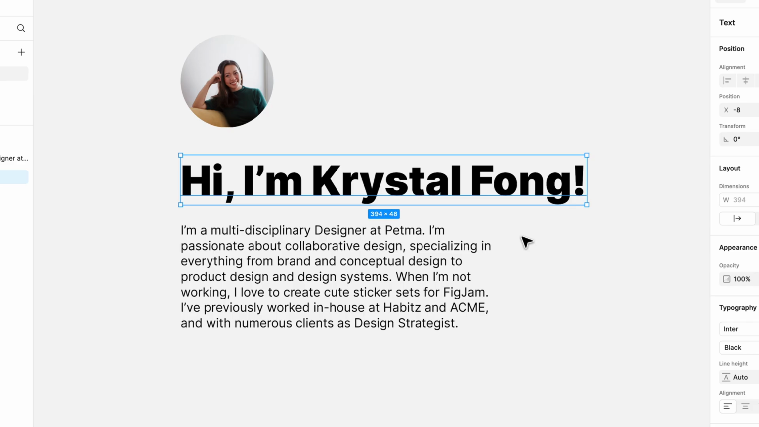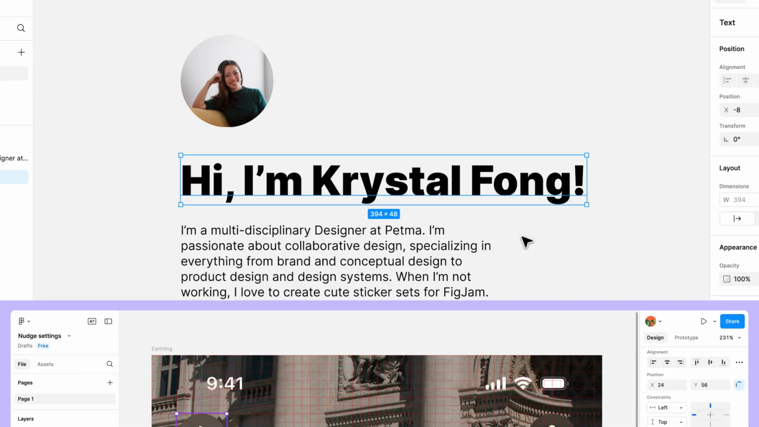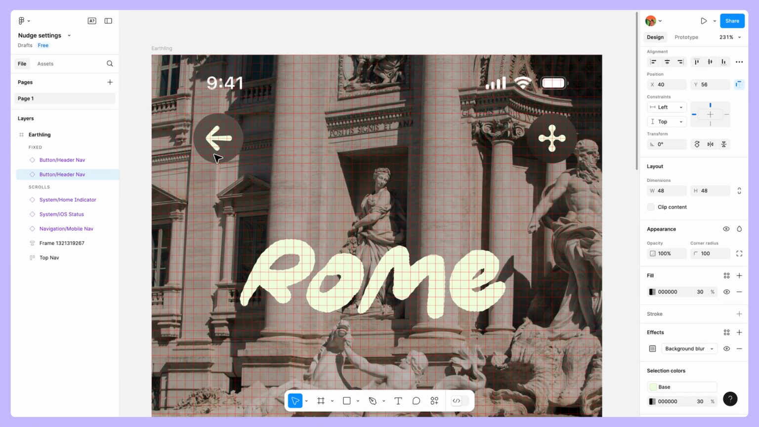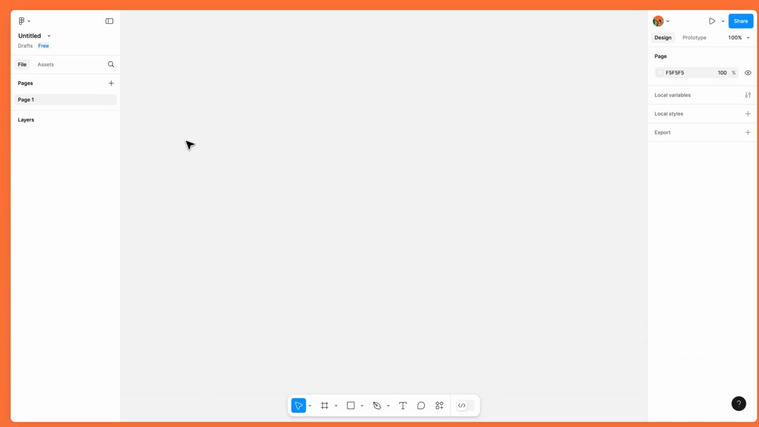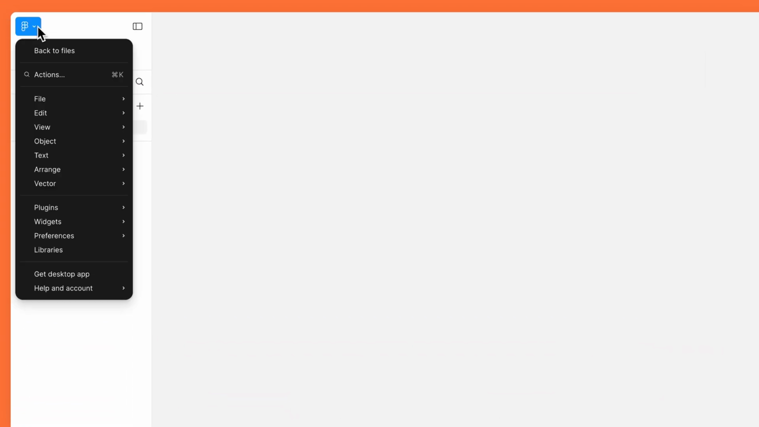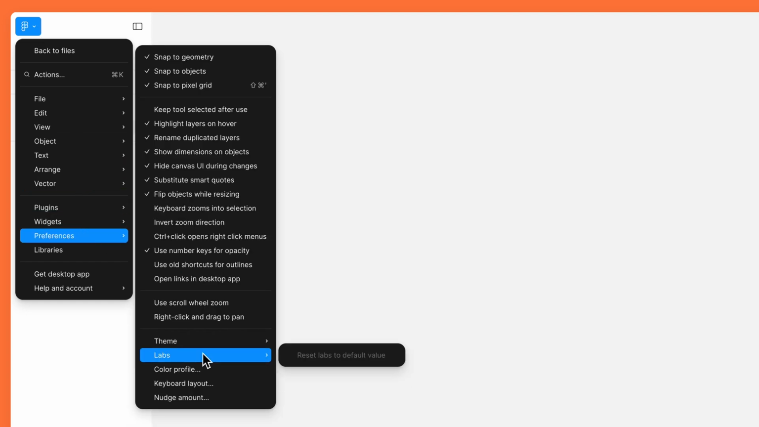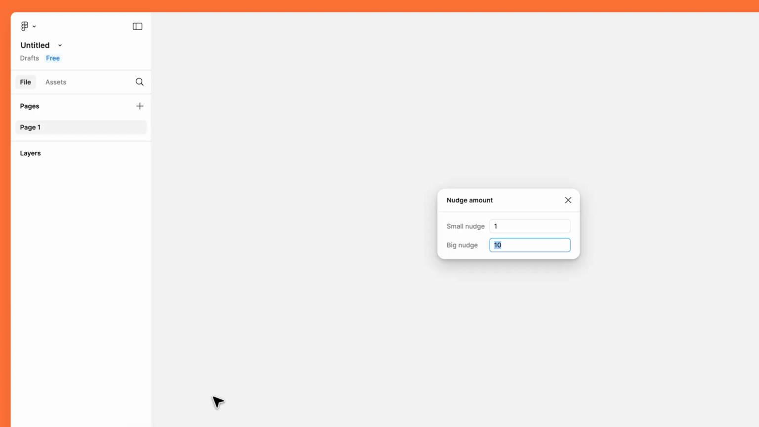Nudge settings come in handy when you want to reposition objects with more precision than clicking and dragging with your cursor. You may find yourself wanting a different nudge amount, especially if you're working with a specific grid system, like an 8-pixel grid system where nudging in increments of 8 would be more useful. To customize your nudge settings, open the Figma menu from any design file, then go to Preferences and click Nudge Amount. Enter your desired small nudge and big nudge values in the fields provided, then close to apply.